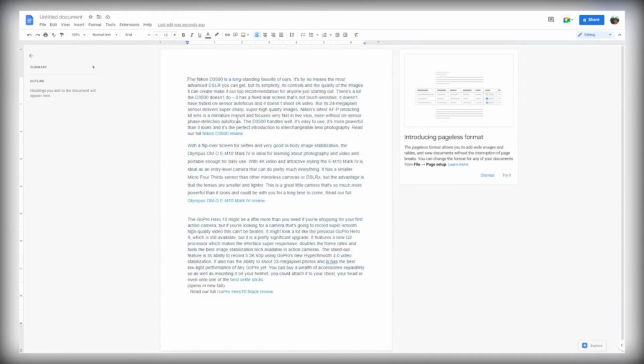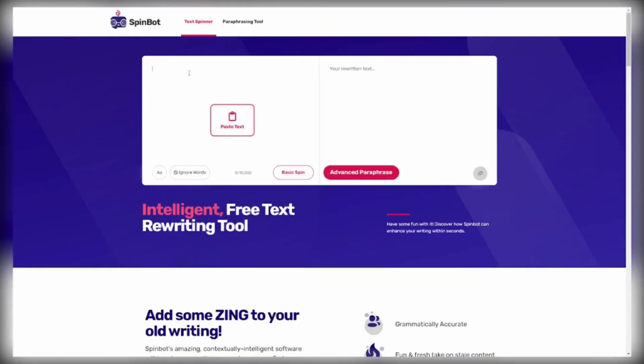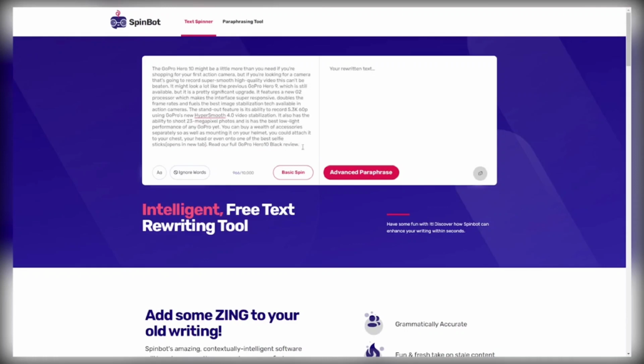Now, we obviously can't take this word for word, so now you can just change the wording, switch things around, and if you need help with that, you can use a free rewording software like Spinbot. Aim to have 1,500 words written when you do this. Once you're happy with your script, we can move on to the next step.